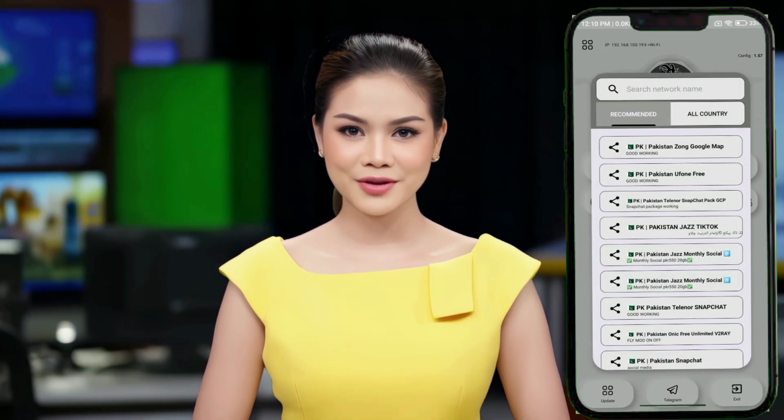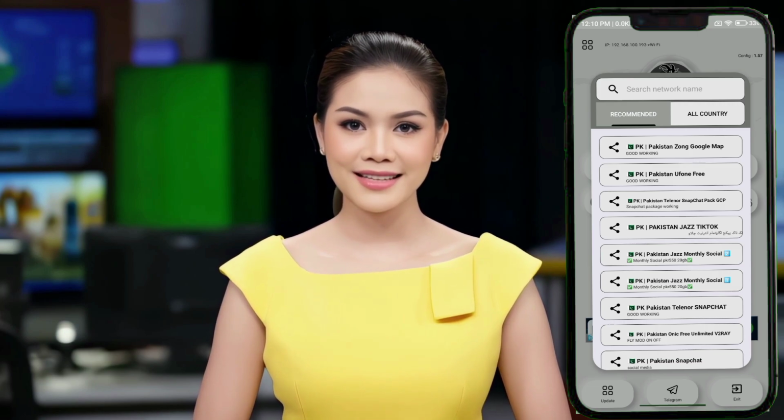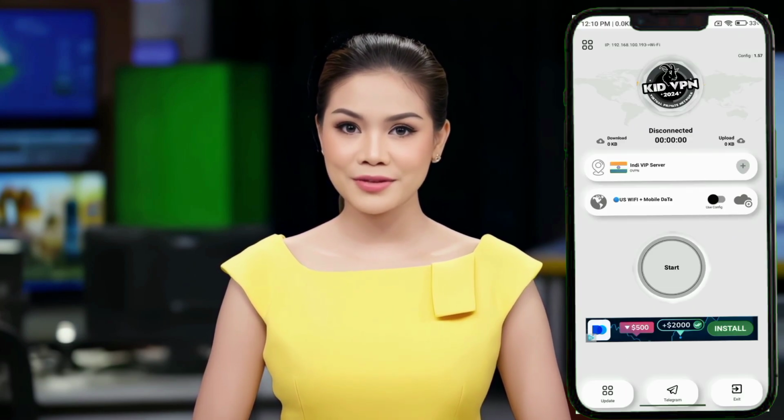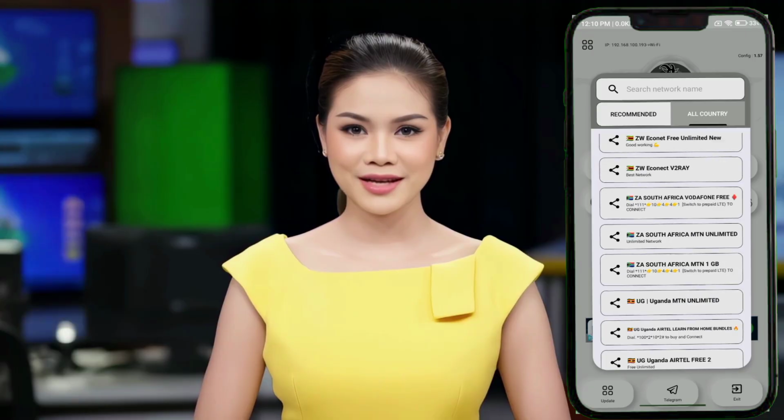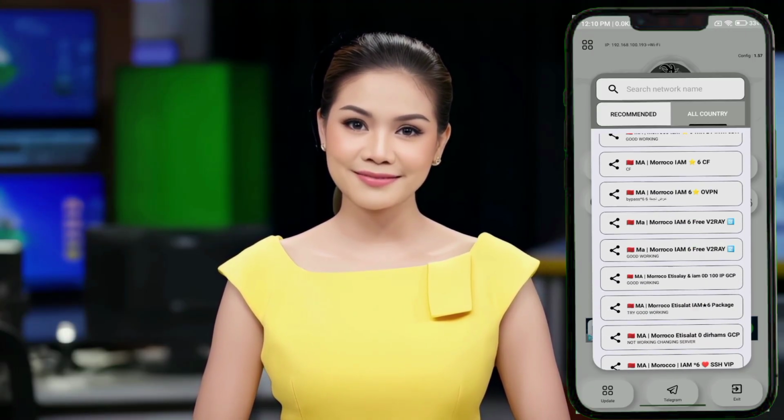Step 4. Now, tap on the network name box and look for your country in the list. In this example, I'll select Morocco, but you should select your own country's network for the best results.